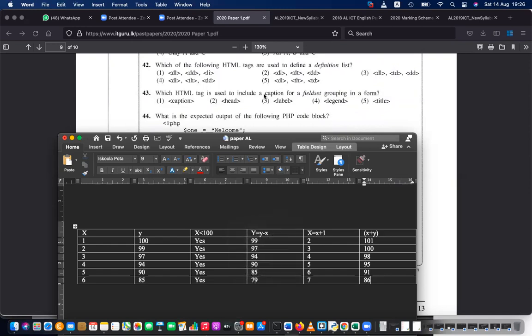Understood, sir. Okay. Which of the following HTML tags are used to define a definition list? Easy question. Definition list is DL, DT, and DD. So the answer is number 2. Definition list, definition term, definition description. So 42 is 2. Correct. Netuli has given the correct answer.